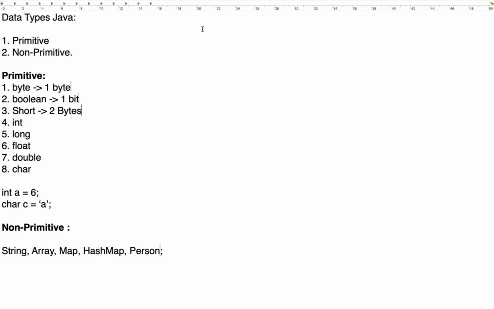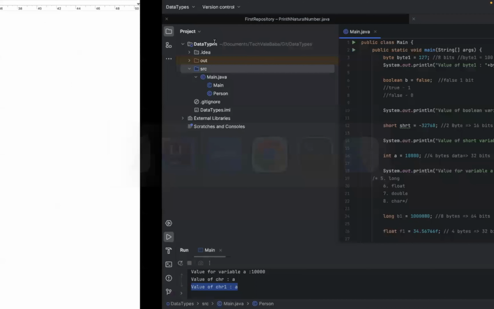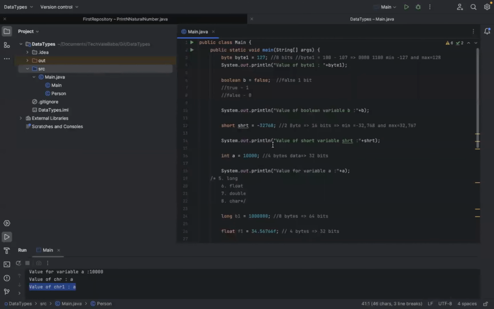This is a very basic session. Everyone should know the data types for the language which they are going to learn. Okay. I hope this is clear now.